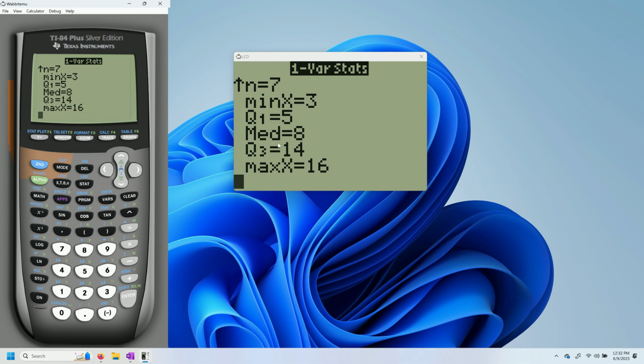But this is how you calculate 1 variable statistics, which is basically this entire course except for regression. That's where we have 2 variables. But this will help you out tremendously, provided you want to use your calculator. I hope this helps, and I'll see you in the next video.